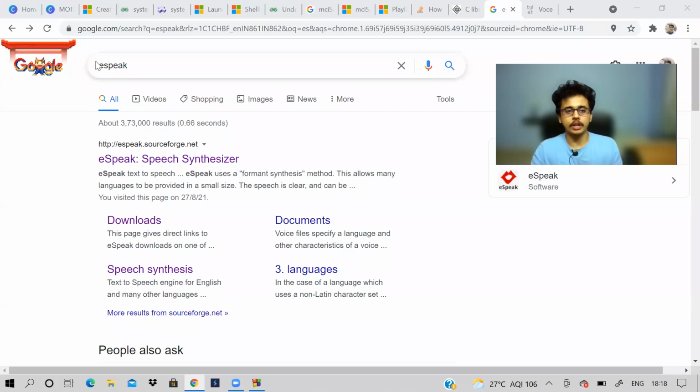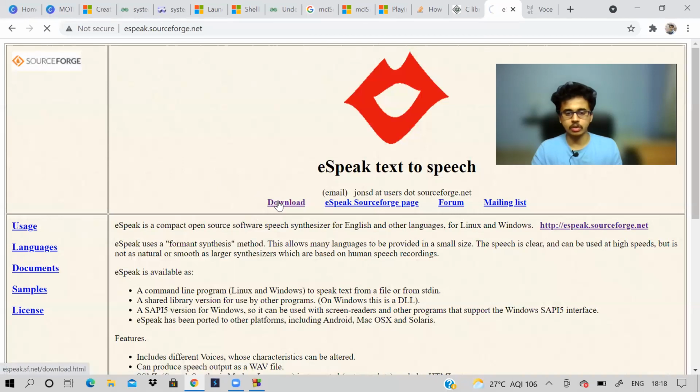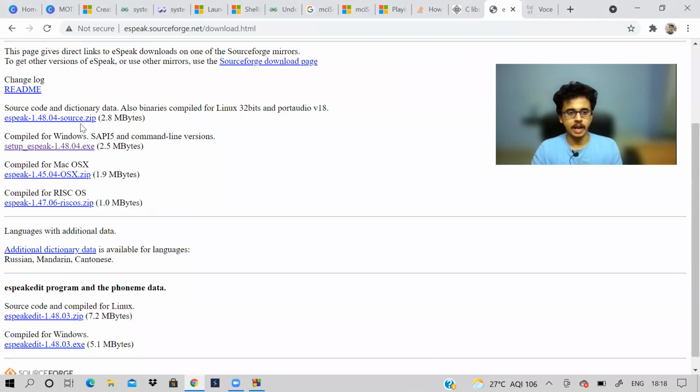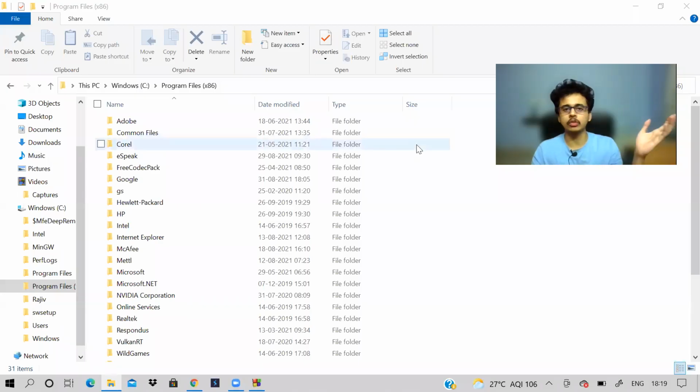On your browser, type eSpeak and then click on the first website, speech synthesizer eSpeak. If you click on that and go to download over here, you can download. I downloaded it for Windows. After you download, go to that file, or actually I'll show you, wait. After you download it, you click on it and start the installation.